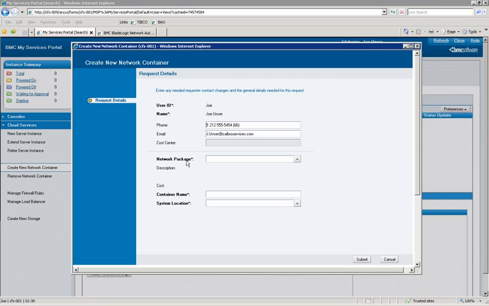The first option that I have is the network package. This allows us to deploy different architectures based off of the customer's requirements. We might have a basic network container, which could consist of a simple VLAN, segmenting off that customer's network from other customers, or something so large as the Platinum with a dedicated network with public and private firewalls and public and private load balancer capabilities.